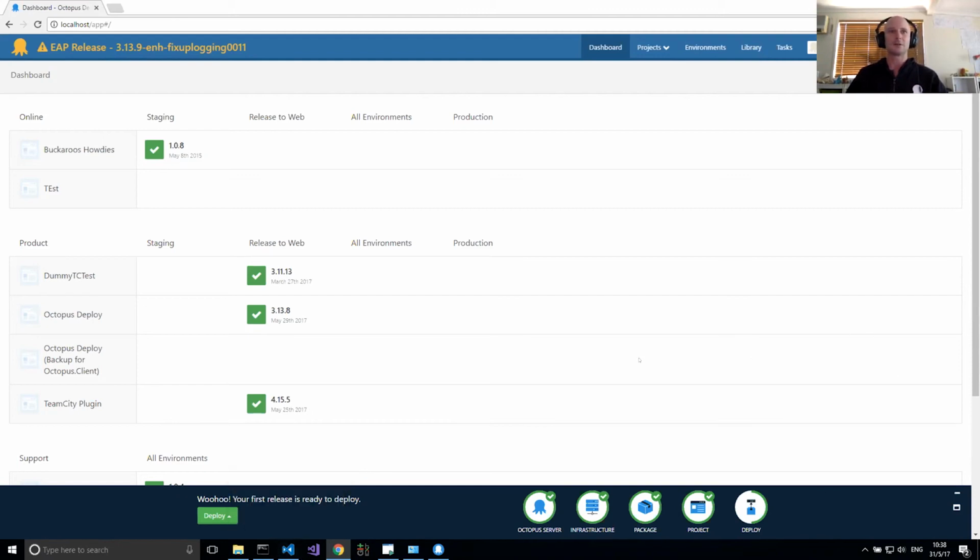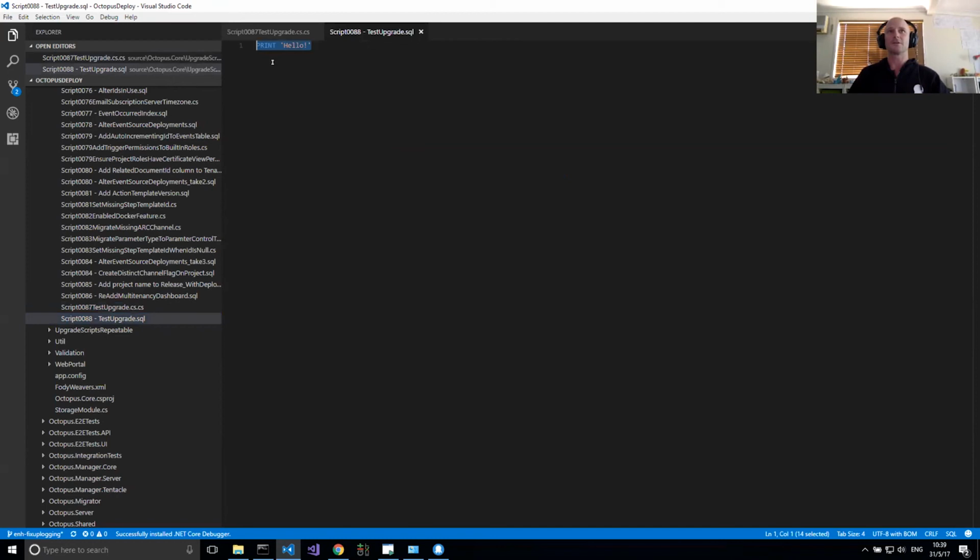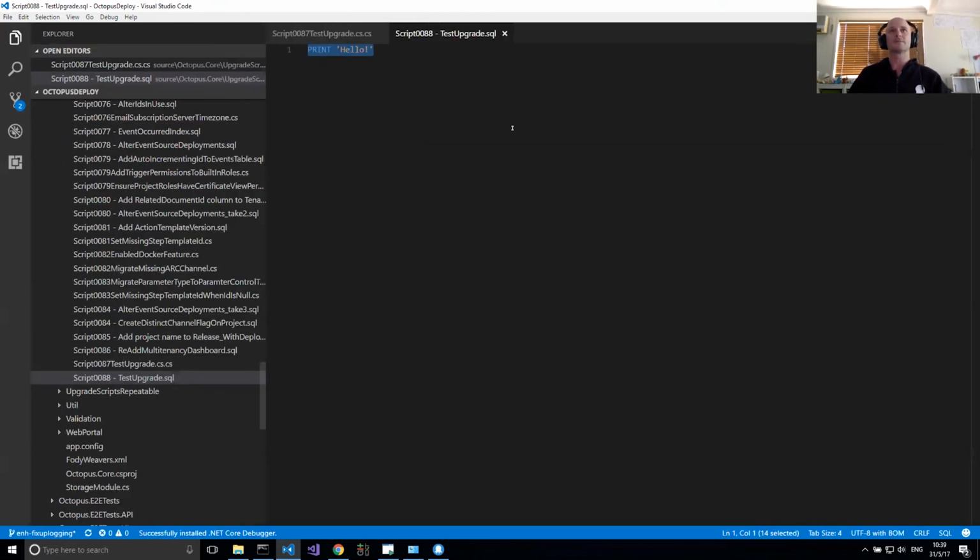I just wanted to give a quick demo of that. Oh, actually, one more thing before I move on. Just in case you weren't aware, you can now write log messages in the scripts. If you write log info to the Octopus log, you'll see that come up in the output. The second thing is you can do it in SQL scripts too, just using a standard print statement. Those will come up in the logs as well. So I think that's kind of nice.